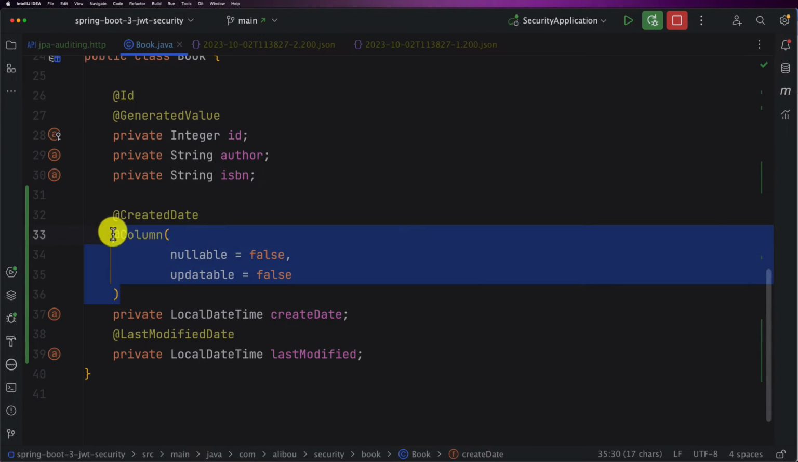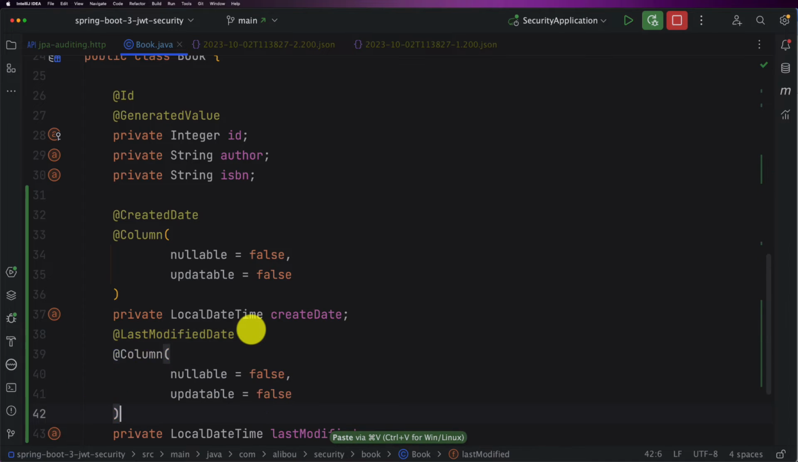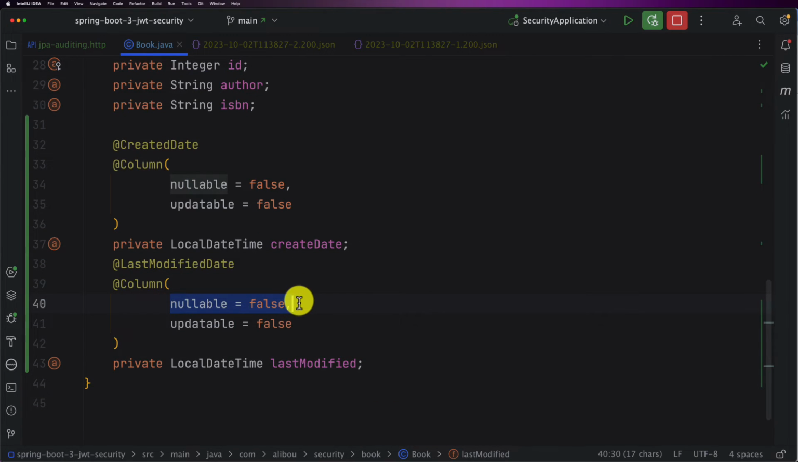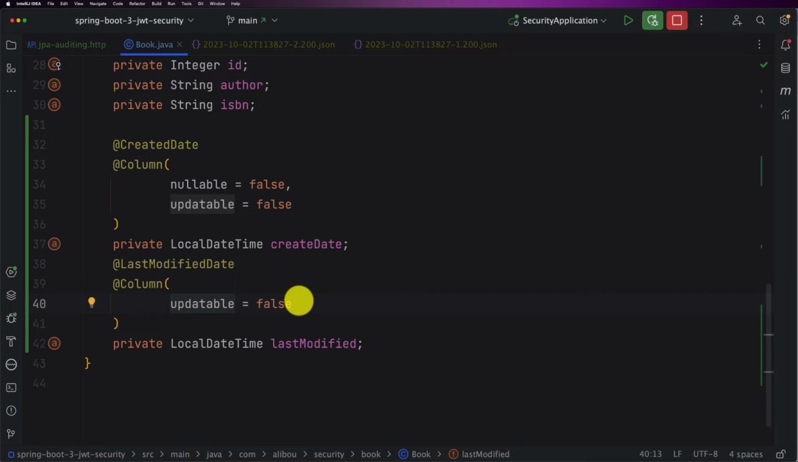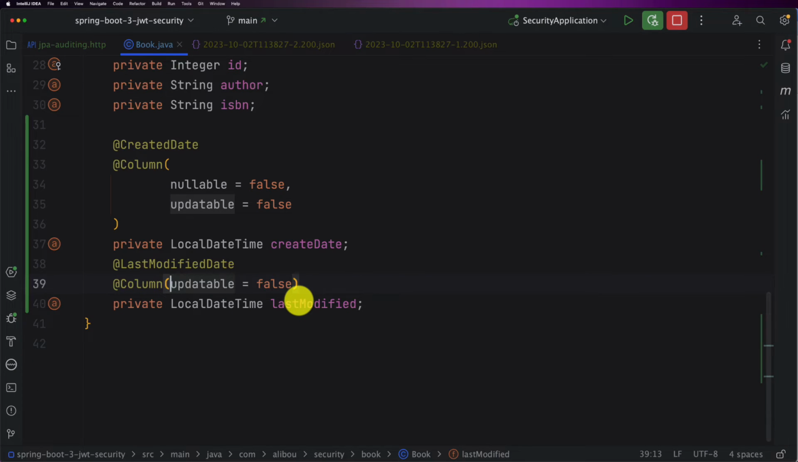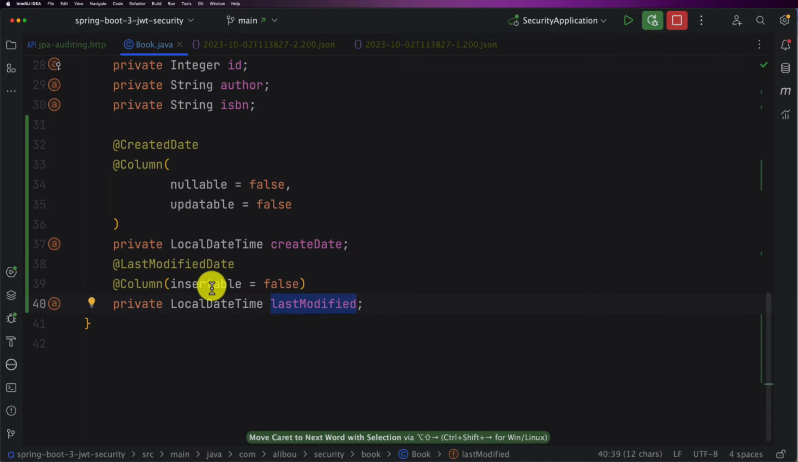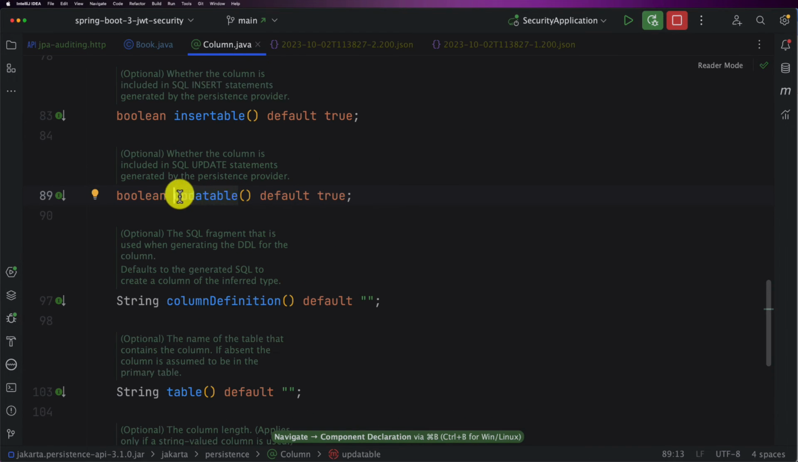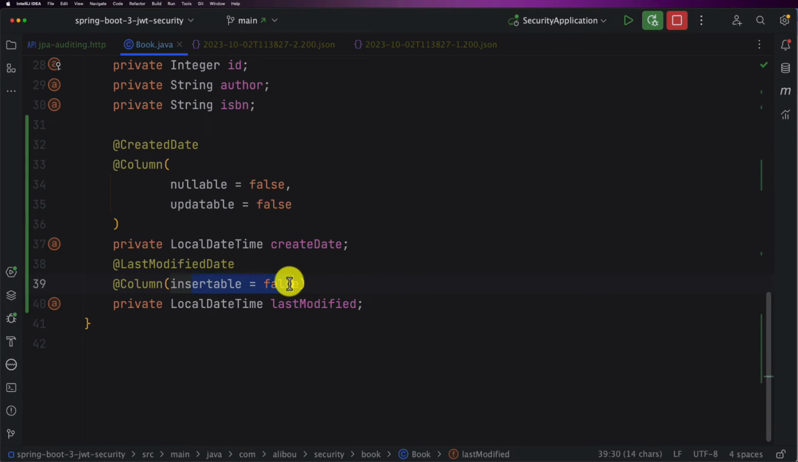And I will do the same, so I can copy the same annotation and paste it here. And here I can remove the nullable because the last modified date can be nullable. And here I will say it's insertable false. So this last modified field cannot be inserted. It can be only updatable because the default value of updatable is true. So if I insert, it will be null when I insert a new record, but when I update a single record, the created date will not change and the last modified will be updated.